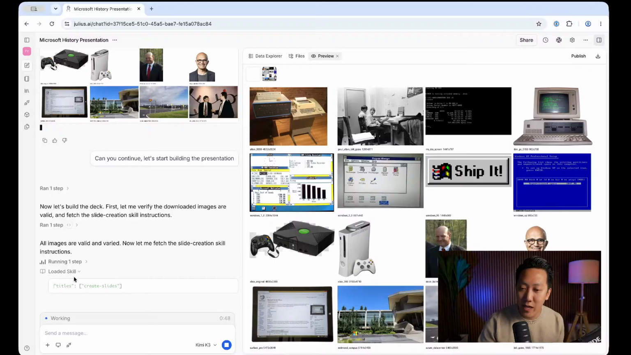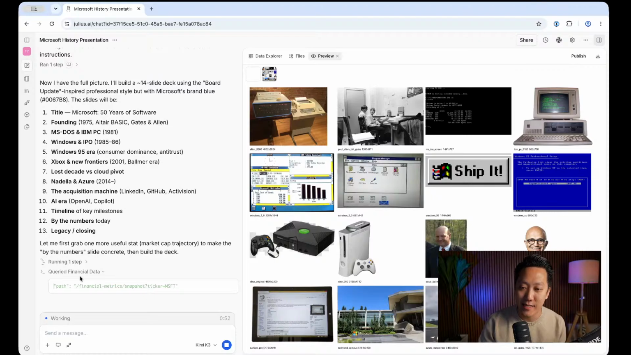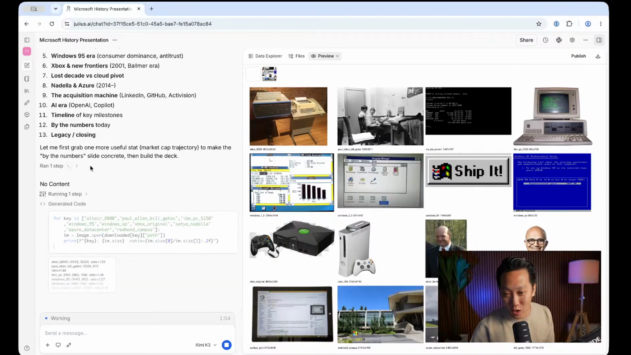But here we go. We have Kimi. It knows that, hey, Julius has the ability to create slides. It has a slide skill. It looked at the financial data tool. I think one thing that's relevant to public companies is how much they're valued, right? So it's using our financial data sets tool as well. And now it's going to build up the slide presentation.